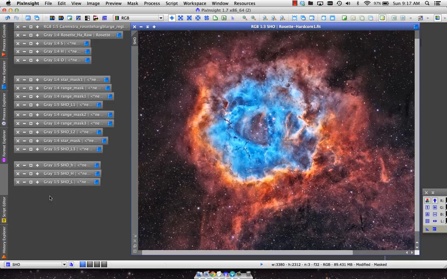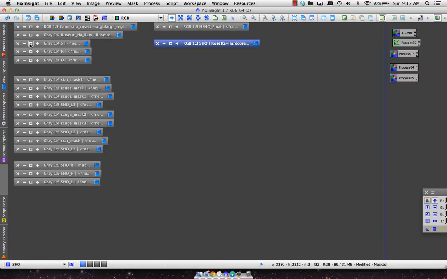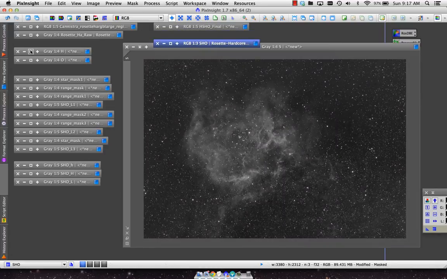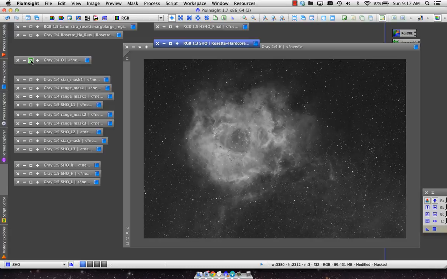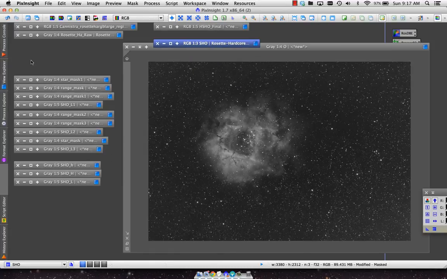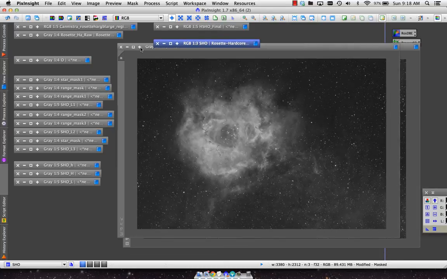This is just a quick video to show some of the processing steps behind my new Rosette on Fire image. What happened was I had some color data from last year, some sulfur, hydrogen, and oxygen data, and I used that as the color channels for some brand new data that I got.